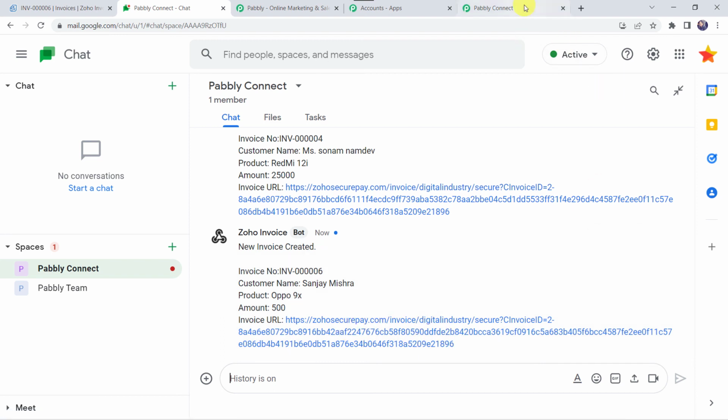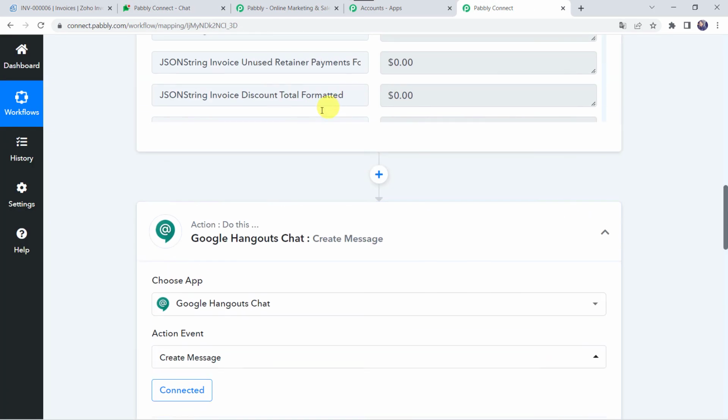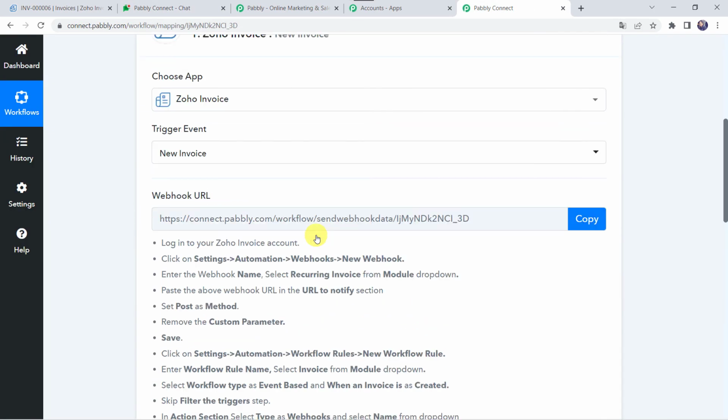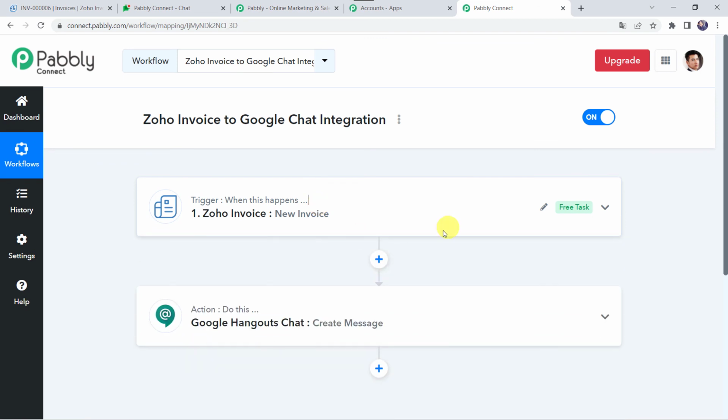So let's move back to Pabbly Connect, and I'll just minimize all these windows and let us see in a nutshell whatever we have done till now. So first we have created an integration between Zoho Invoice and Pabbly Connect. Then Pabbly Connect has captured all the details of your invoice, the customer details and the item details and all other details. And using those details, automatically a message or a new notification was sent to your team on Google Hangouts. And in this way, we have created a successful integration between Zoho Invoice and Google Hangouts using Pabbly Connect.